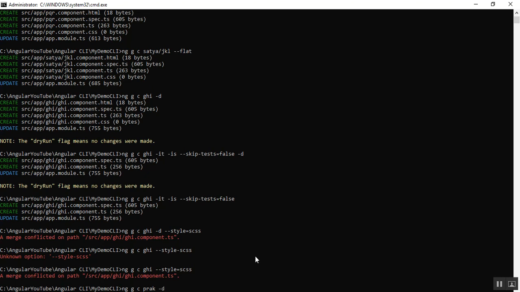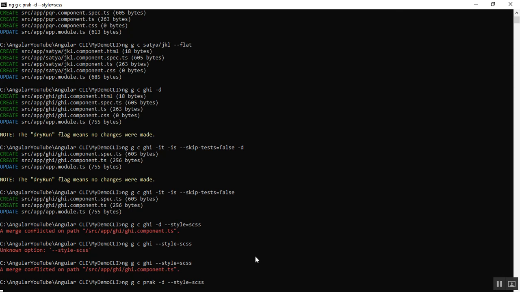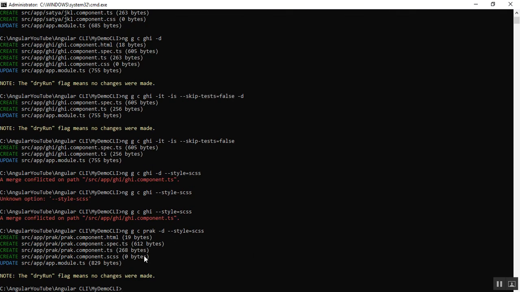dash t and dash dash style equal to scss. So you can see here that the PRAK component shows these files: html, spec.ts, ts, and instead of CSS it will create this cascading style sheet, that is SCSS.